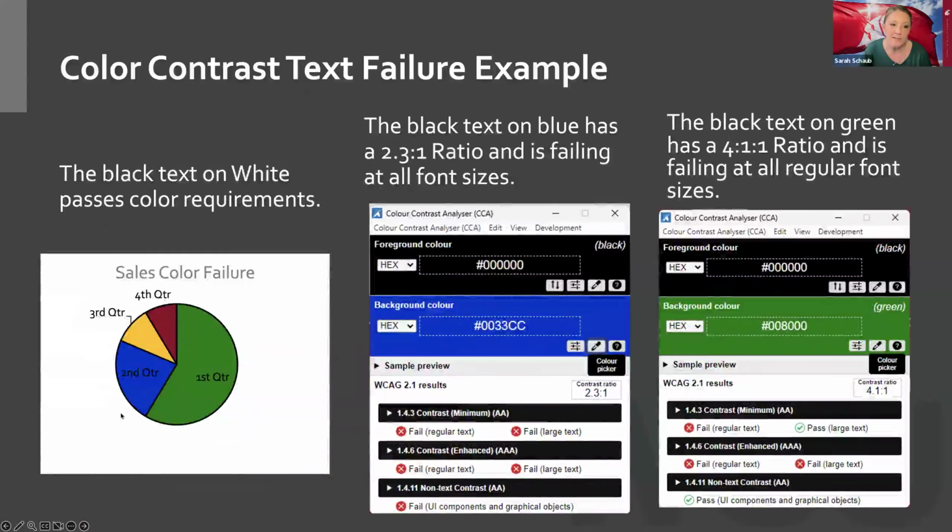Okay, color contrast text failure examples. So the black text on white passes color requirements. I have a sales color failure chart here. It's using green, blue, yellow, red for different quarters. The fourth quarter and the third quarter are labeled with black text over the white background, but the second quarter and the first quarter are in black text over dark color, and those two pie slices do not meet the color contrast ratio. So I've provided screenshots of what the ratio actually is with the black text over the dark blue, and it's 2.3 to 1.